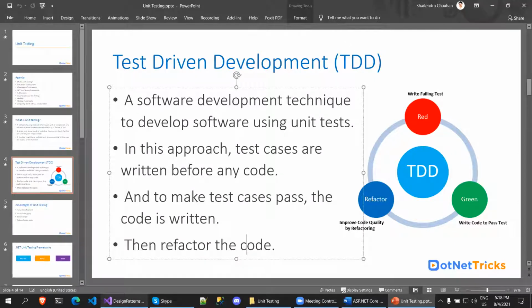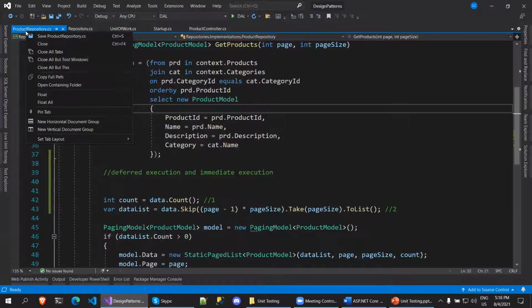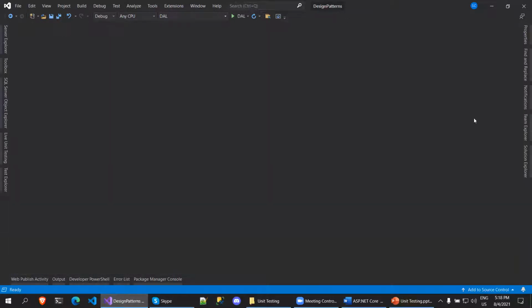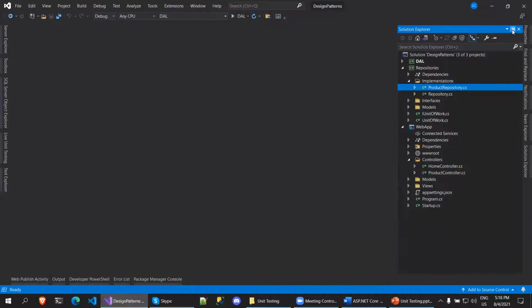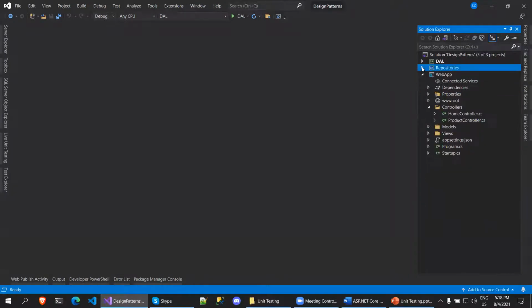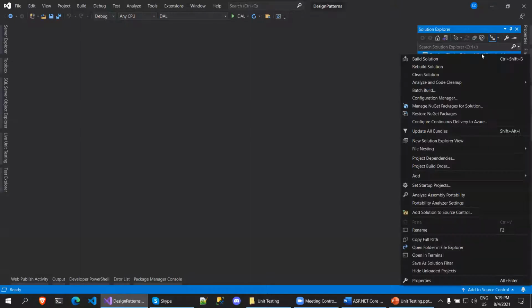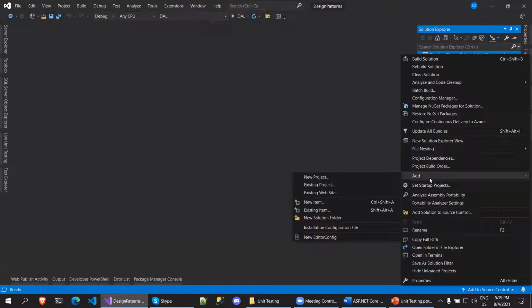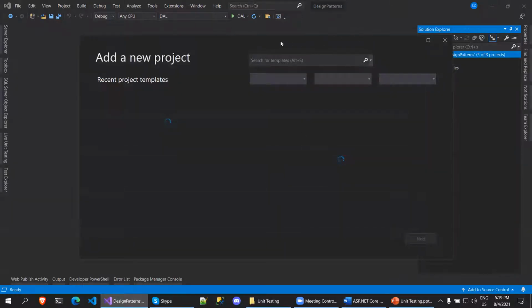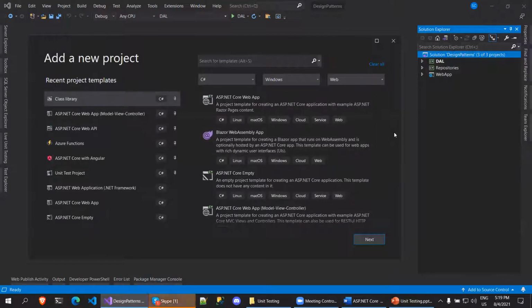Okay, so let's open your project. What I'm doing here is adding a unit testing project. Just right click here, add at the solution level, then add new project this way.